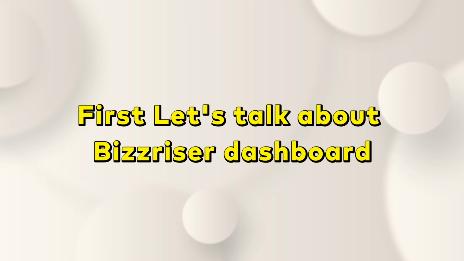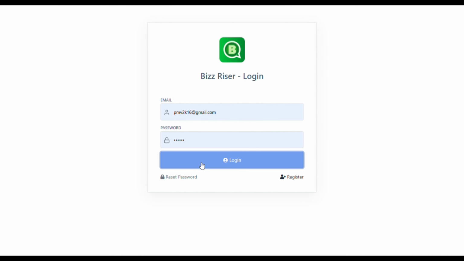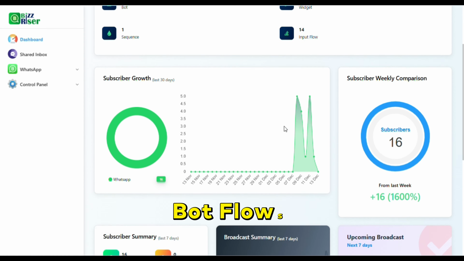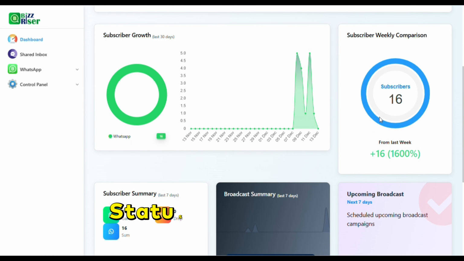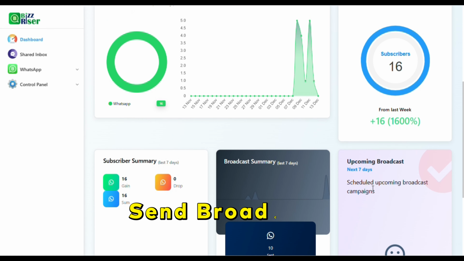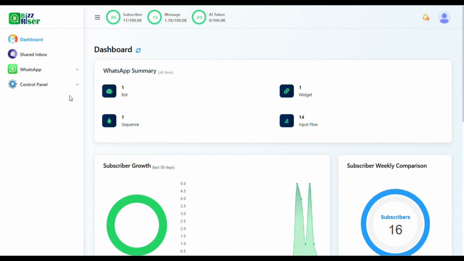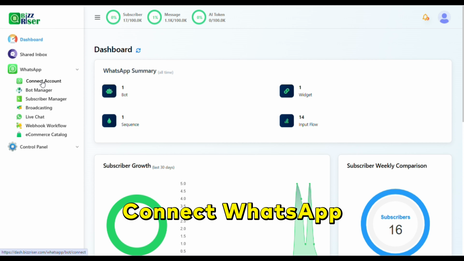First, let's talk about the BizzRiser dashboard. Once you log into your account, you will be directed here on the dashboard. You can easily keep track of the number of connected bots, contact widgets, and bot flows you have created. You can also view the status of your subscribers, send broadcasts, and upcoming broadcasts, making it a central hub for managing multiple tasks.